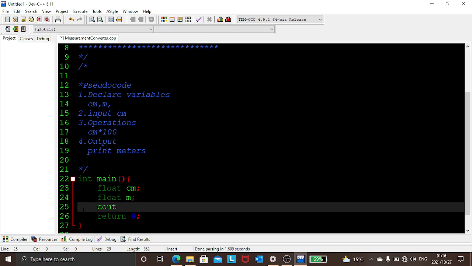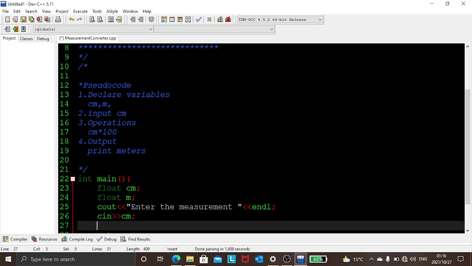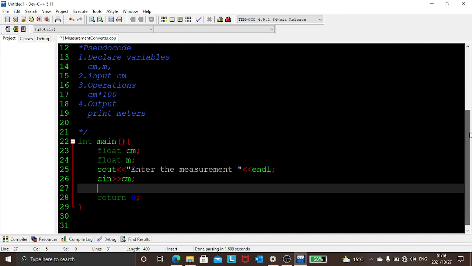Before I ask for the input, I have to prompt the user so that the user has to enter the centimeters. Enter the measurement, and line, of course. Then cin, now I take the console input. So this is centimeter. Now I'll just take the input from the user.